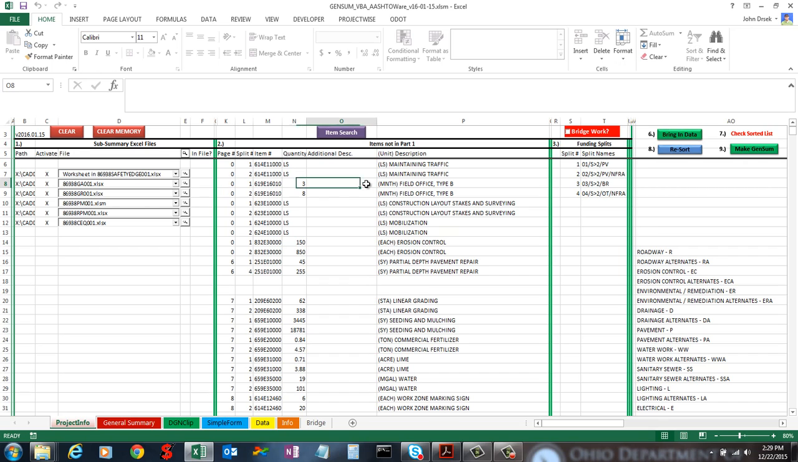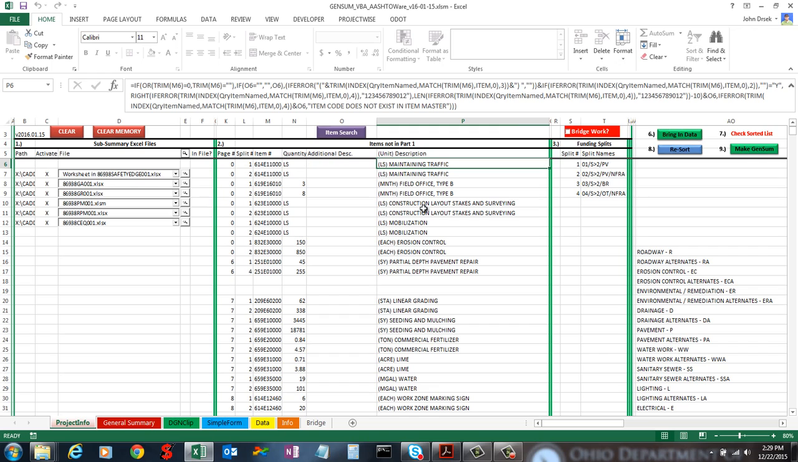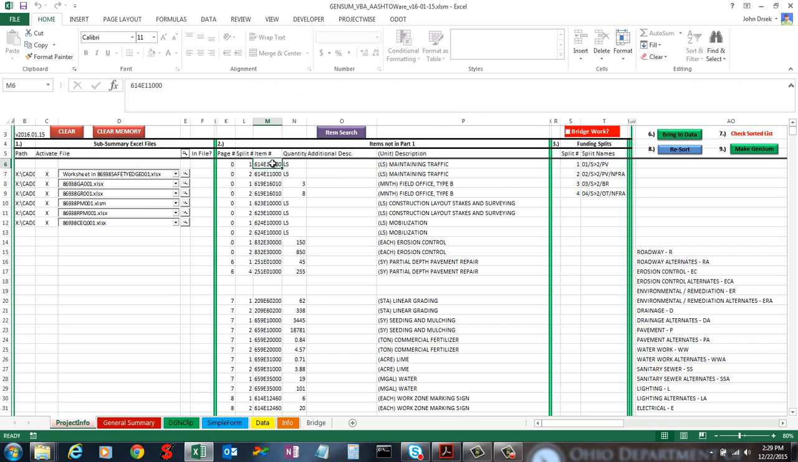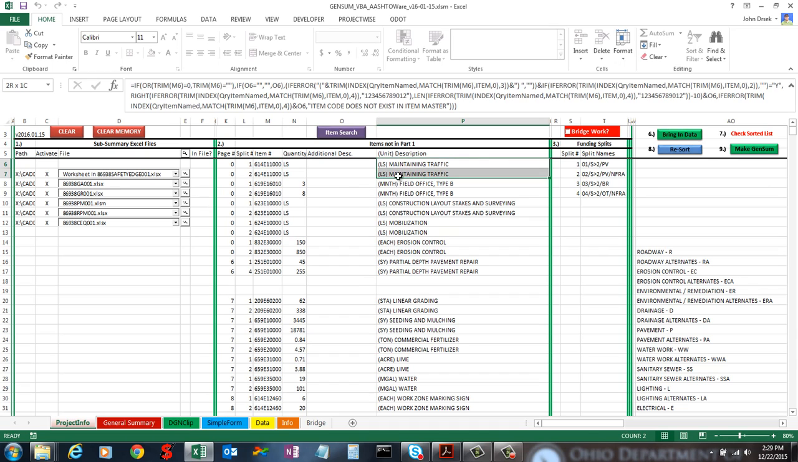And so the way this is set up is you have a page number, split number, item number, quantity, and additional description. This unit description column is a formula that's filled out when you type in the item number. So each line, the quantity can only pertain to one split. So for example, this maintaining traffic is being split across 2 funding splits. So I needed 2 lines for that.